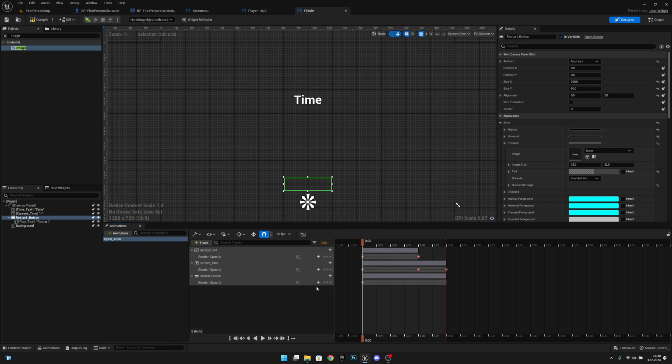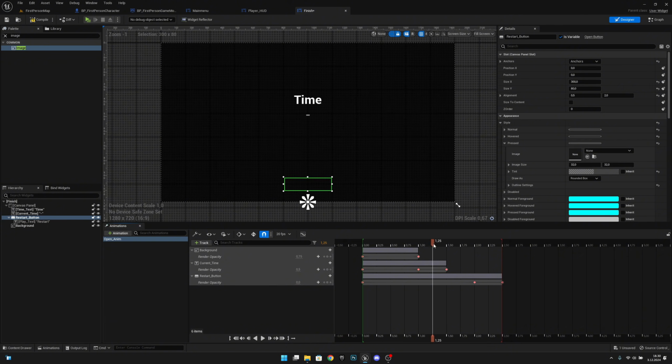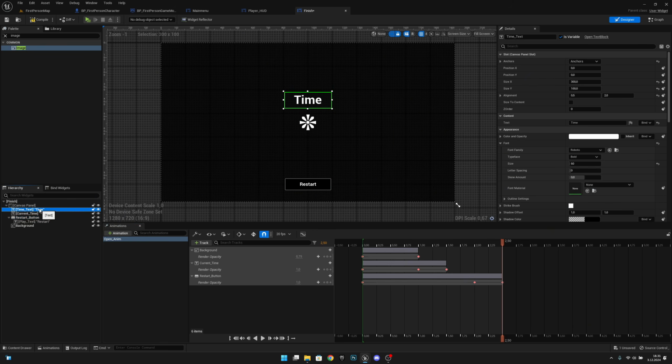Now, let's go to the 2 second mark. Let's add a key again. So it's 0 there. Now to the 2.5, let's change that to 1. So now you can see it will be like this. The render opacity of the button will come later. So the last thing that we have to do here is the time text. Let's add a time text track.